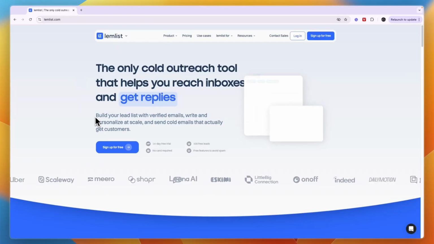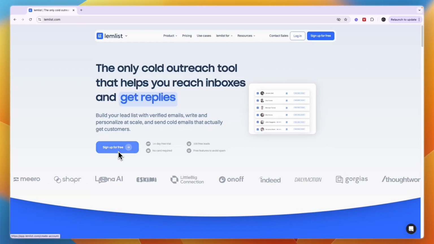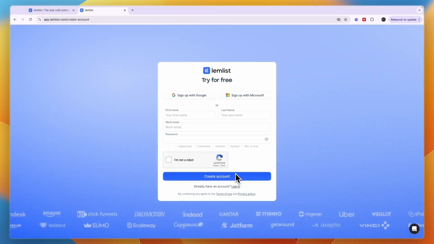mainly focus on Lemlist. So to get started, you can just go to lemlist.com and click on sign up for free. Now, as an agency owner, this tool can save you a whole lot of time and it's really good. And then to get started, if you don't have an account yet, just click on create account for free and then I'll just sign up with Google.